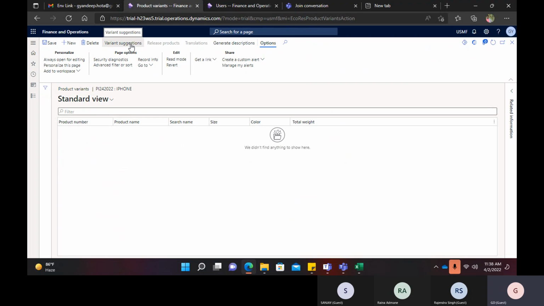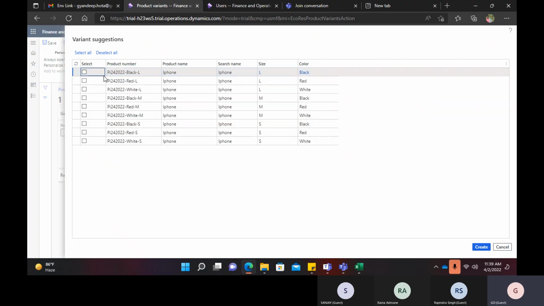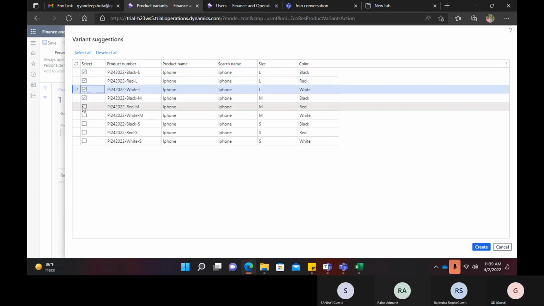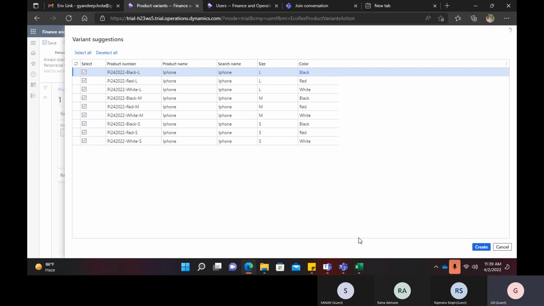So here one option is there, variant suggestion. If you want to click new, you have to give this manually. You give the size and color to the particular product name, or else generally what we are doing is variant suggestion. In variant suggestion, there are so many options, what we have created. Suppose I am going to select all, or else you want to select only 2-3 things, that also will work. But currently I am going to select all. So create.